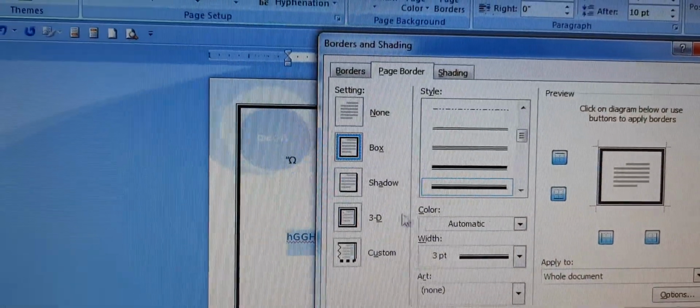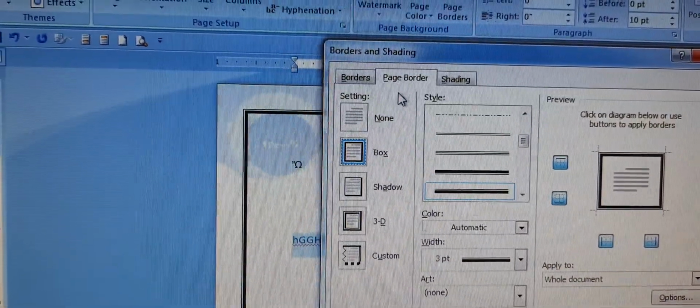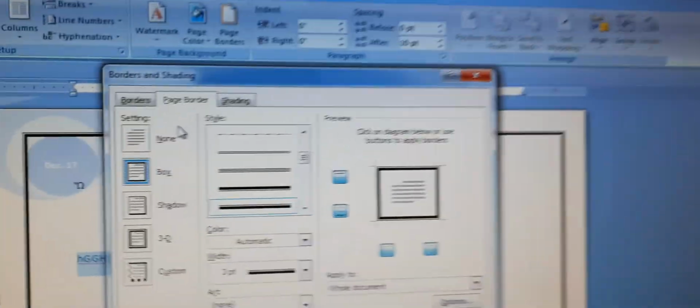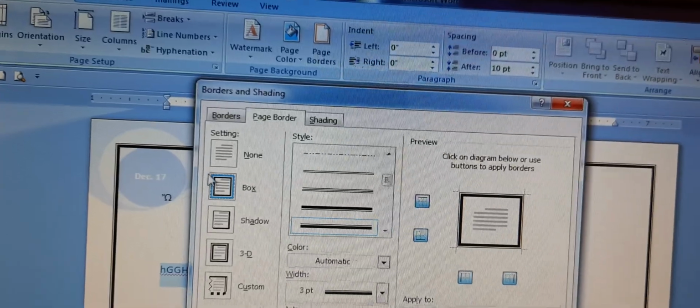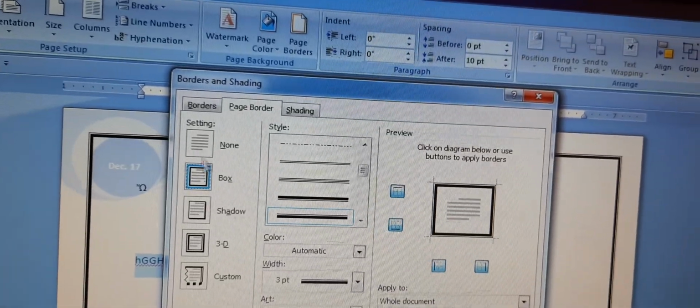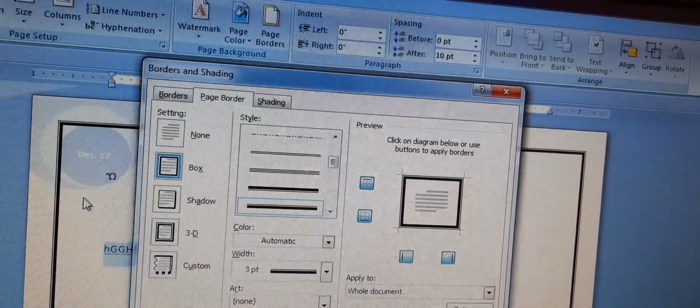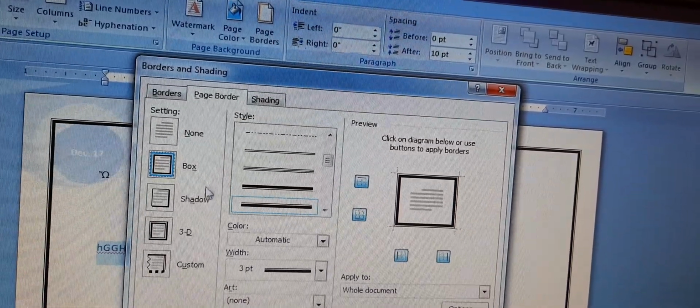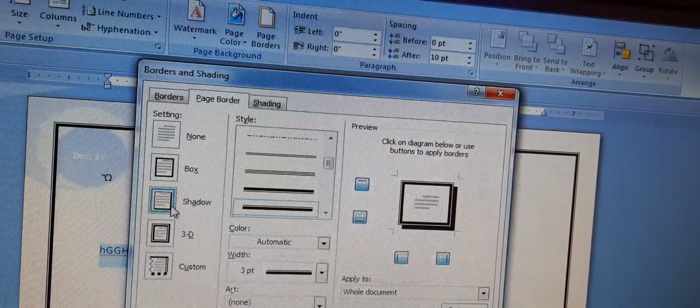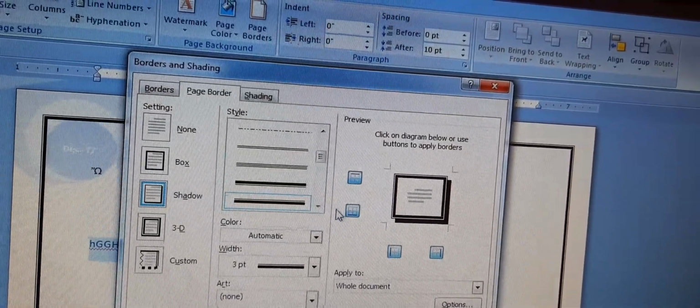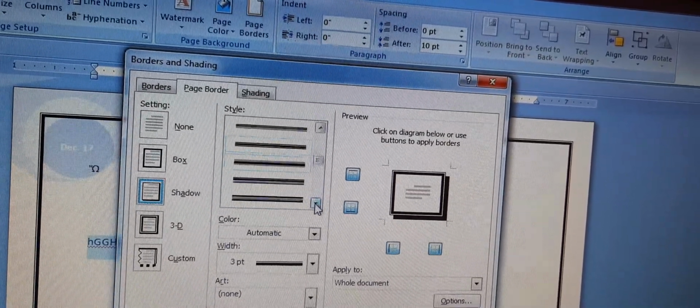I told you that by default the middle tab will be opened, means when you click on this option, first and foremost this tab will open. So let's choose any particular setting from here. Right now this border is applied on the page, so let's choose the shadow setting. We will go to shadow and we will choose a border here.